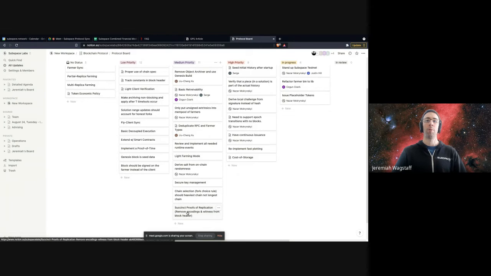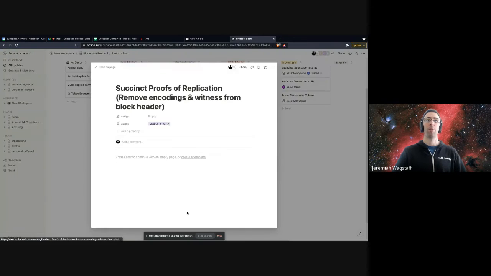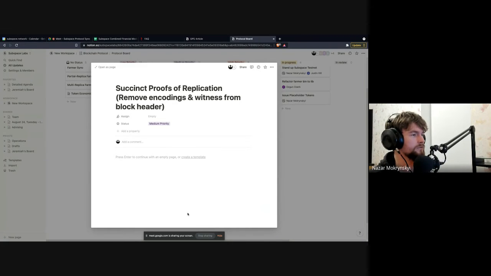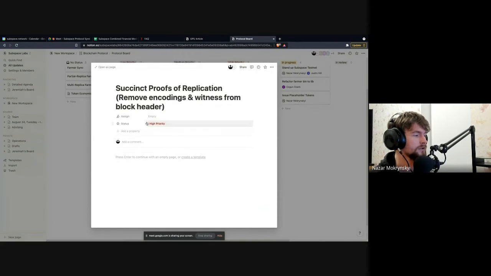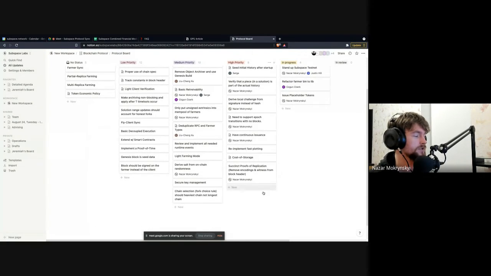I think this is another one that we've got to figure out here, is how to stop storing the proof of replication or the encoding in the block header. Yes, it's actually related to verifying whether the piece belongs to the actual history of the blockchain. It's kind of the same thing. As soon as we can retrieve the whole piece, we can verify the witness against the root block. But right now we just don't have a DSN to actually retrieve it from somewhere. And we were discussing whether we want to query the farmer, but that's an ugly way to do it.